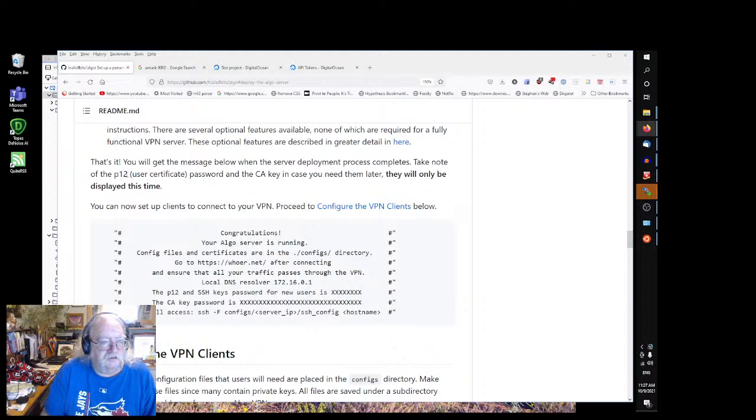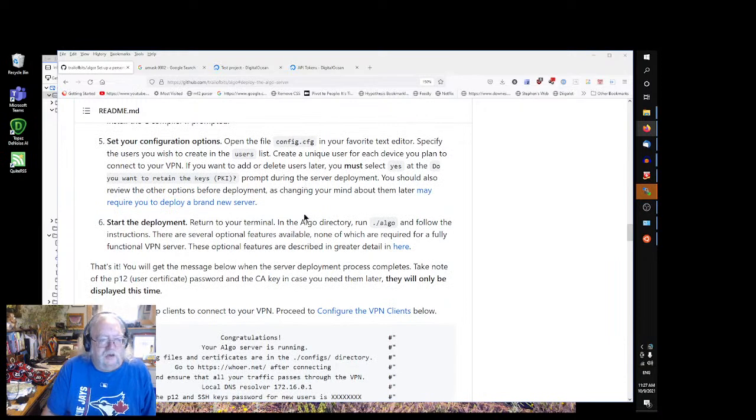So take note of the P12 user certificate password and the CA key in case you need them later, as they will only be displayed at this time. The P12, so I'm not sure what that means, but let's have a look here. I think it's this. So I'm just going to copy.